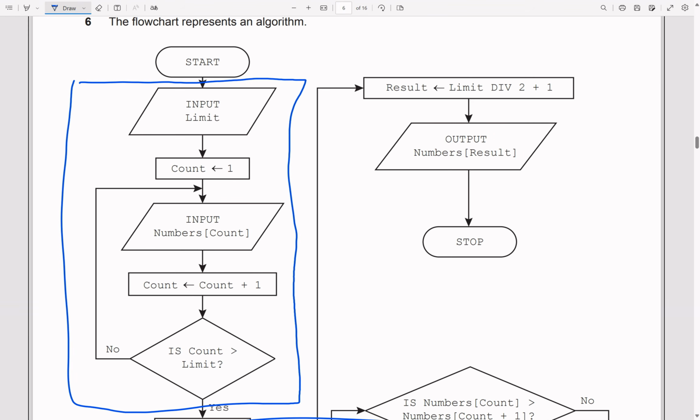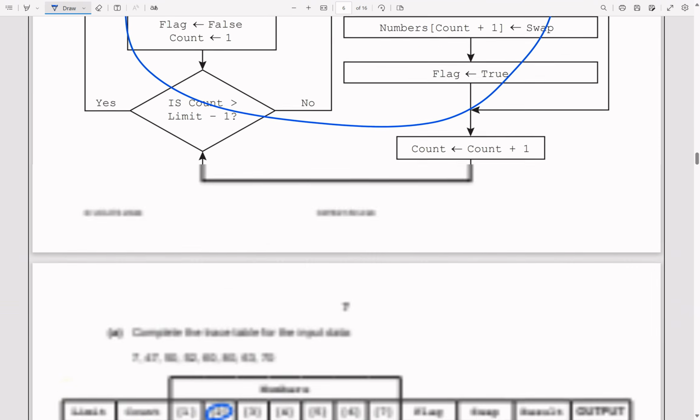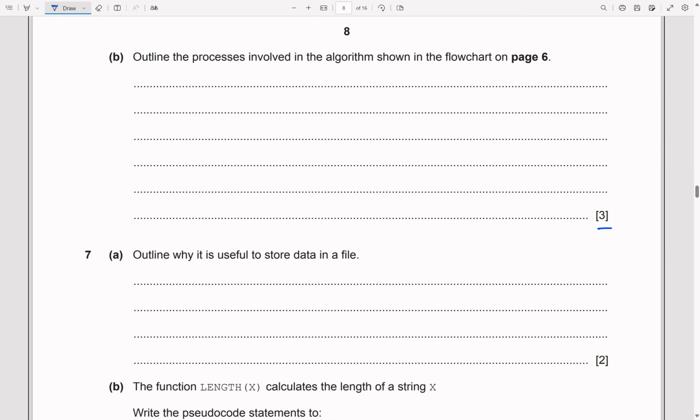And then we have the final part. What we see is getting the middle value in the array. And because we've sorted the array, the middle value is therefore going to be the median. So I think that's what this is doing. And again, you just want to say this. You can do this as bullet points, or say first, second, third.